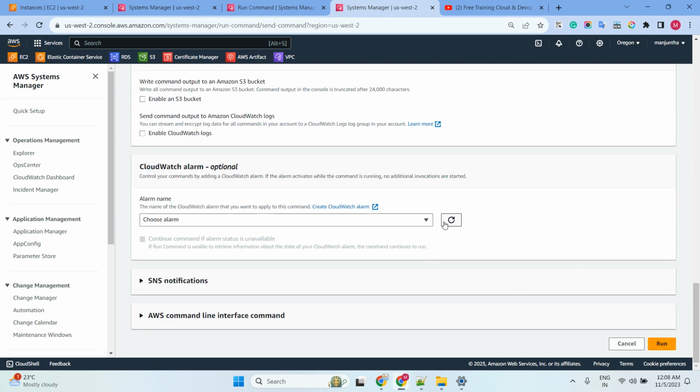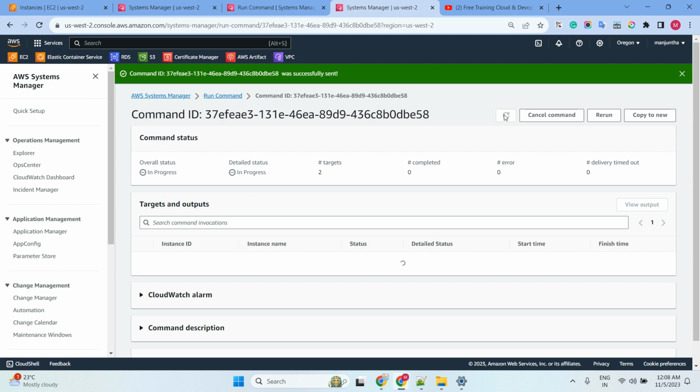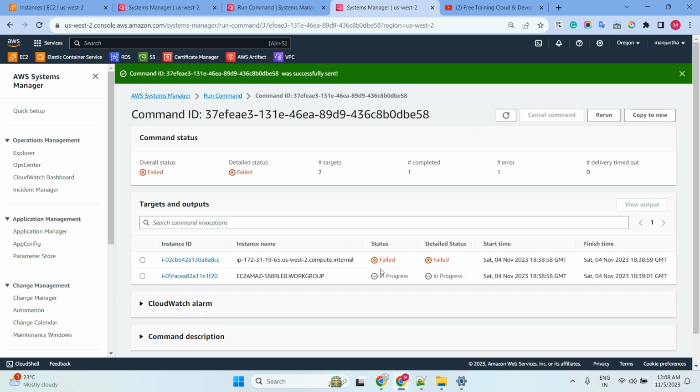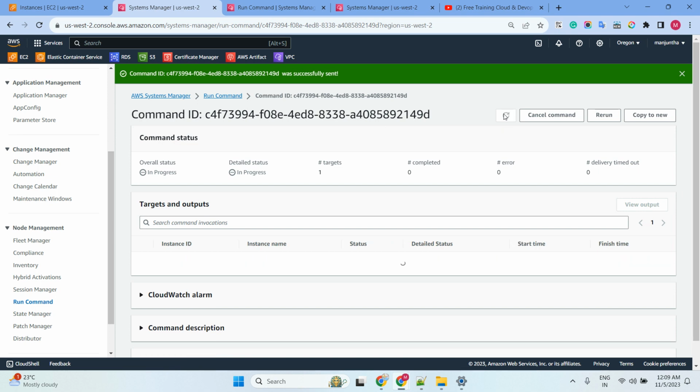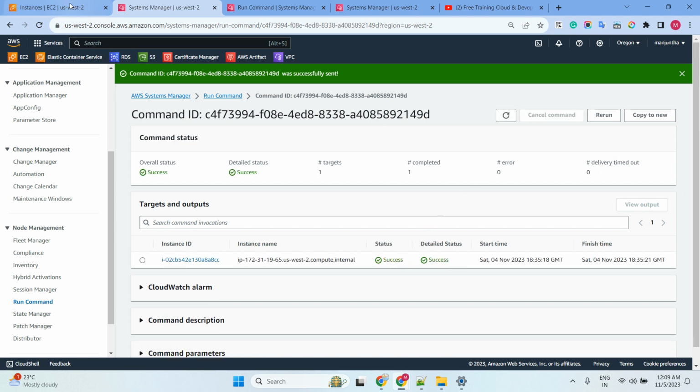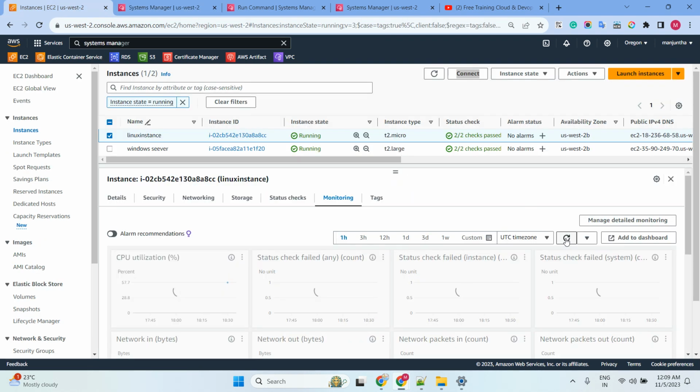Run it. Okay, right now we have run 3 things. Okay, let's wait. So this is a Linux machine, right? So it is already up to date. Only for Windows we need to do it. Let's wait for the output. Okay, this is already succeeded. Let me go and verify it here.